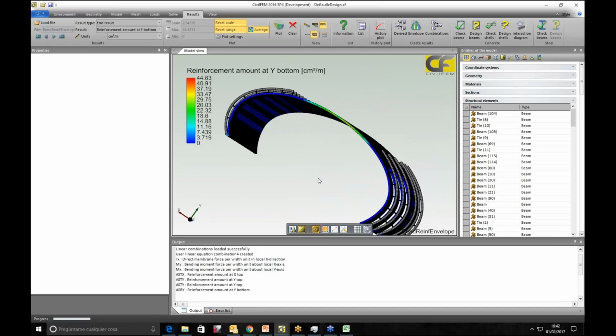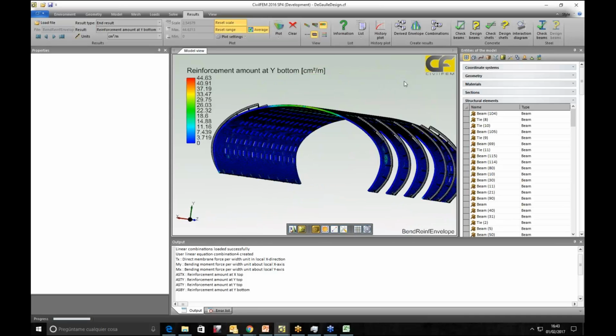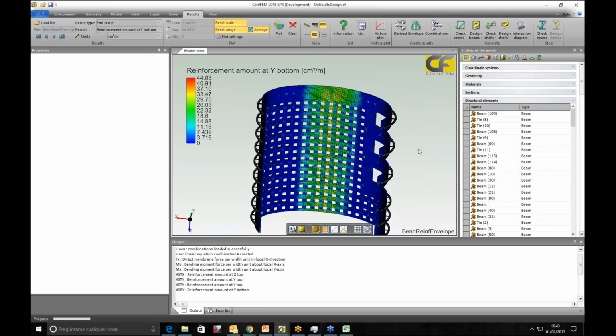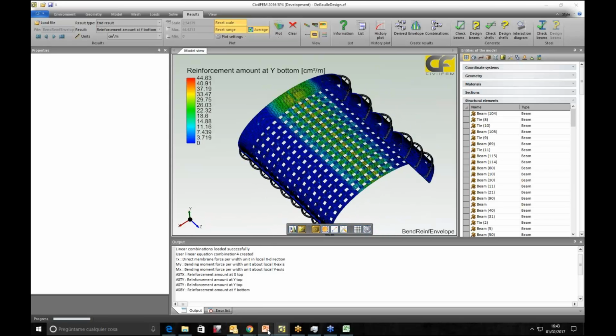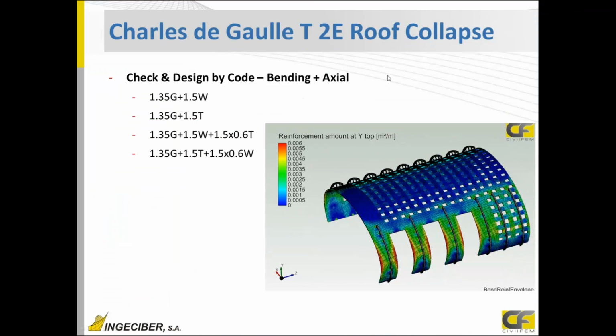First, I have to say that we didn't know the exact reinforcement amount this model had. So we have supposed that it was designed, the reinforcement amount that this model had, fulfilled with the code specification. So we used this reinforcement amount for the nonlinear models. We are using the reinforcement amount we get from the code design. So the next step, after bending plus axial, we add the reinforcement and continue checking the model.